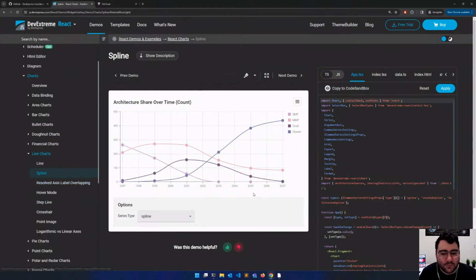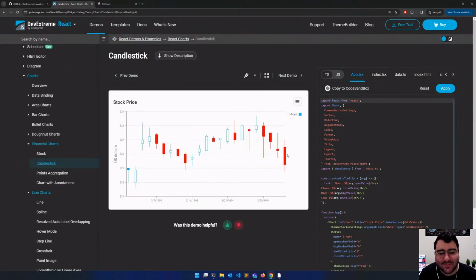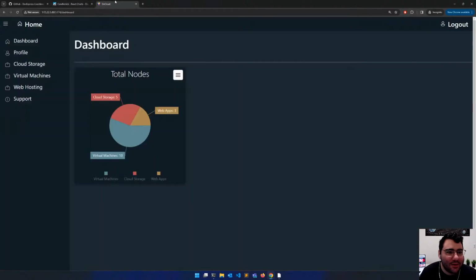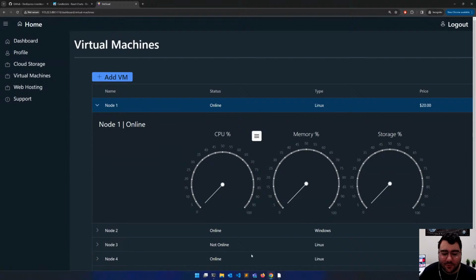And the way I see it is, in a business setting, the higher-ups generally love charts. So the more charts you can add, the better. So we can get like this candlestick, like a stock kind of chart. So that's kind of cool. Yeah, it's pretty cool.